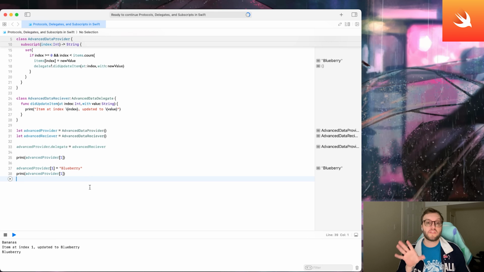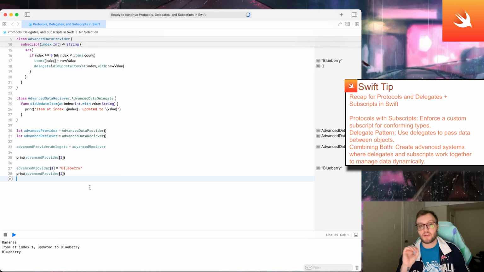So with this setup, we can use subscripts to update items and rely on the delegate to notify about those changes dynamically. And that's it for protocols, delegates, and subscripts. We explored how to enforce subscripts with protocols and how delegates make data flow seamless between objects. These tools are essential for clean, organized Swift code.